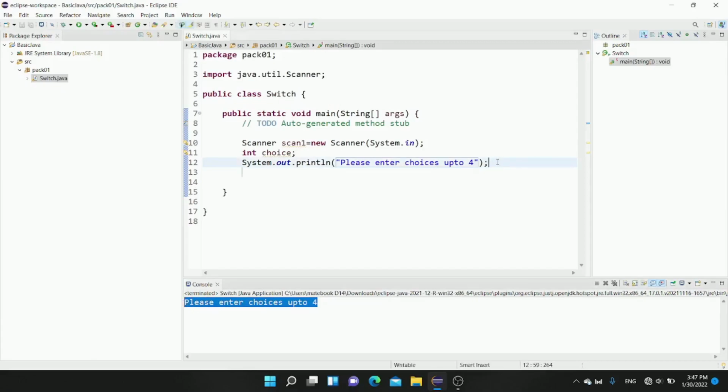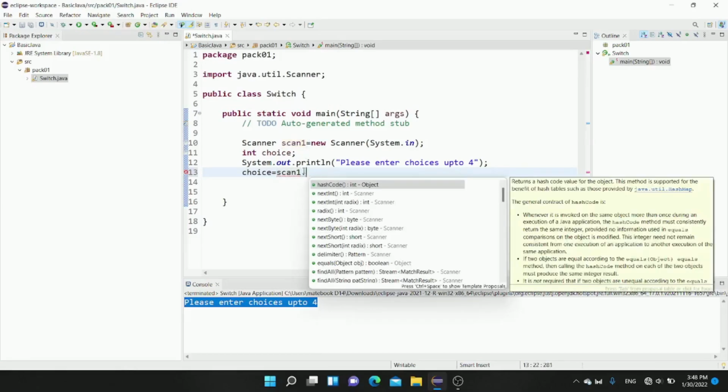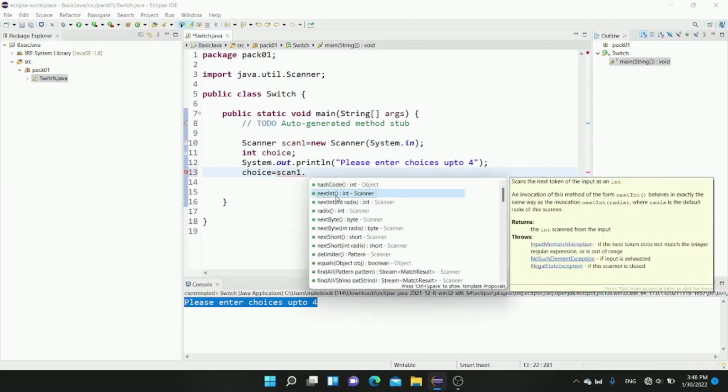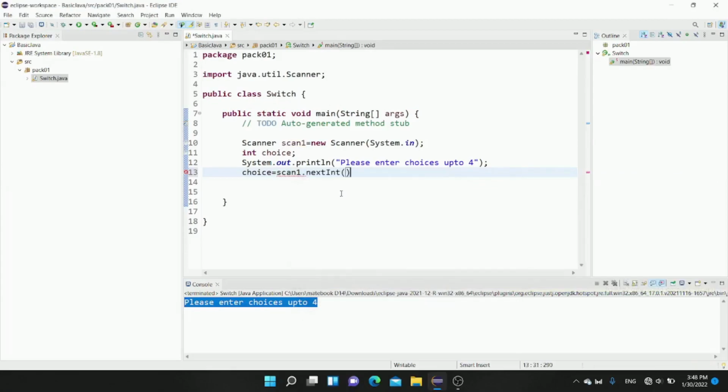Now when the user enters 1, 2, 3 or any number, that number will be assigned to this variable, choice. So here again I will write choice, then I will use the object name that is scan1. I use this one to read values from the keyboard. Scan1 dot. When I press this dot, you can see the second option is nextInt. So I will click here.